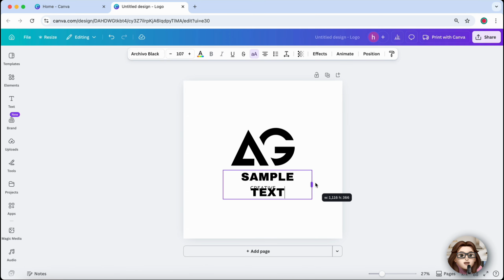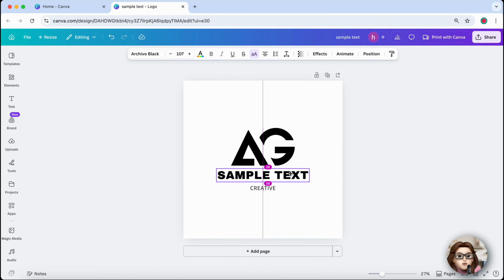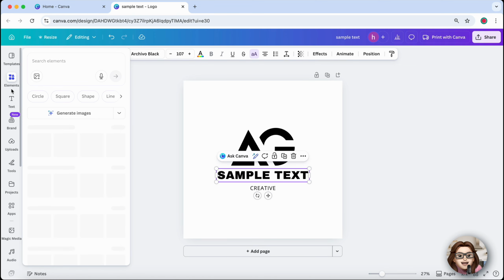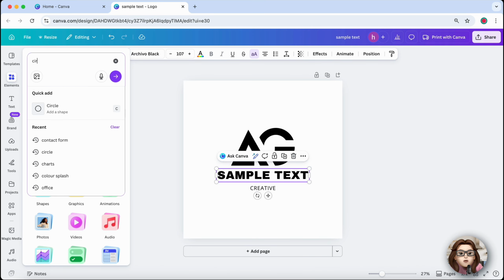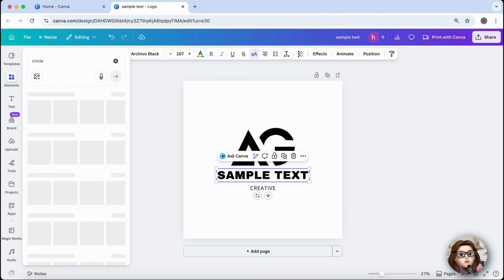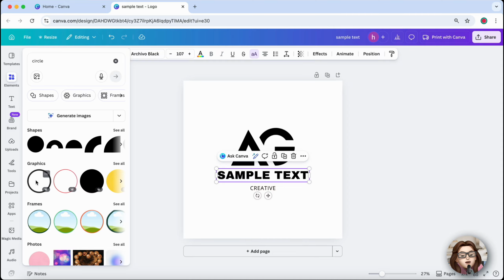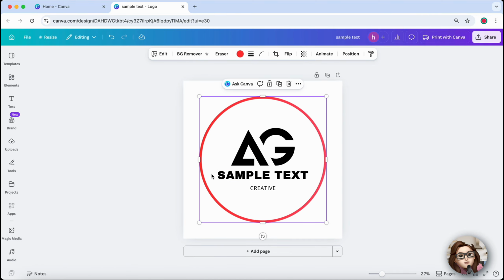Now add a circle shape to create the round logo style. Go to the element section and search for circle. Add the circle to your canvas and resize it so it forms the main background of your logo. Place your text and icons inside the circle.